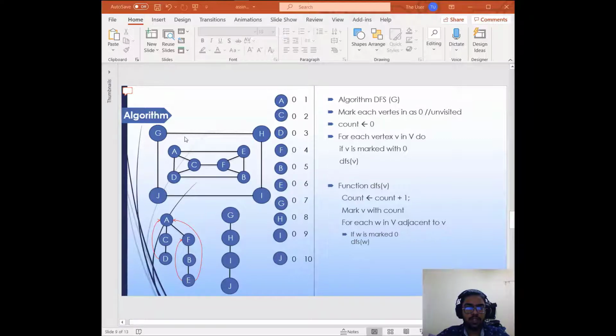These 2 subgraphs are disjoint, so we can see multiple trees getting created for this particular algorithm. So I have one graph with A, C, D, F, E, B, and another graph with G, H, I, J, and these 2 subgraphs are disjoint. So let's see how this particular algorithm works when we have this type of graph.